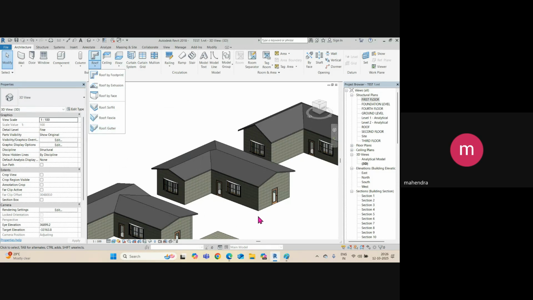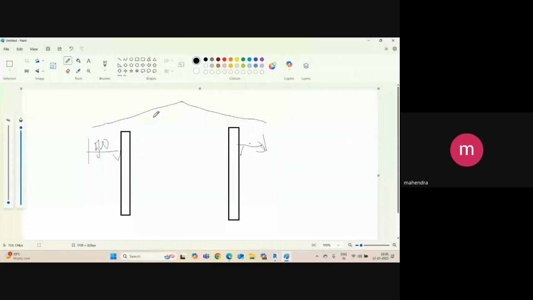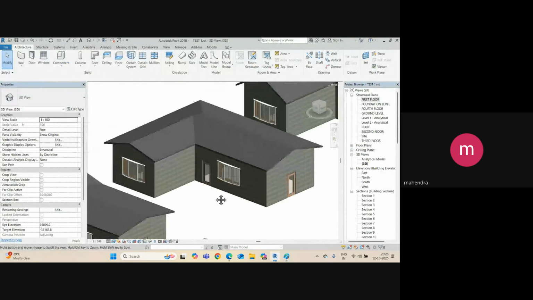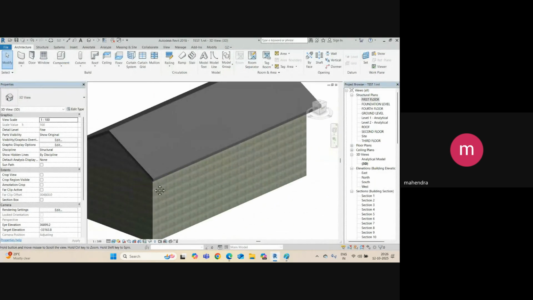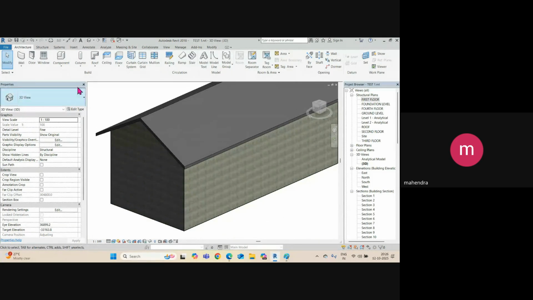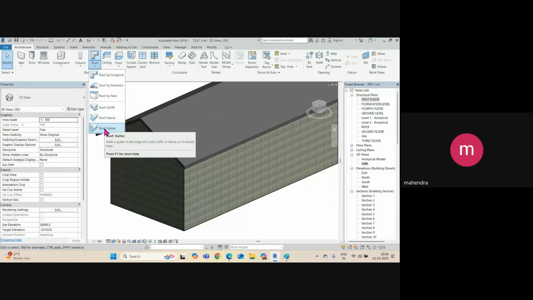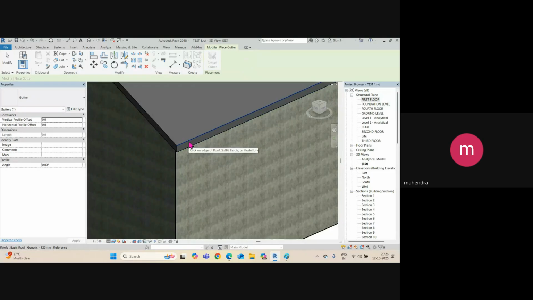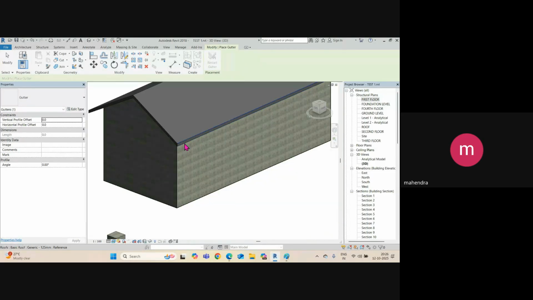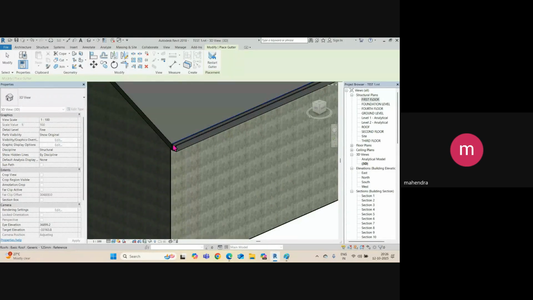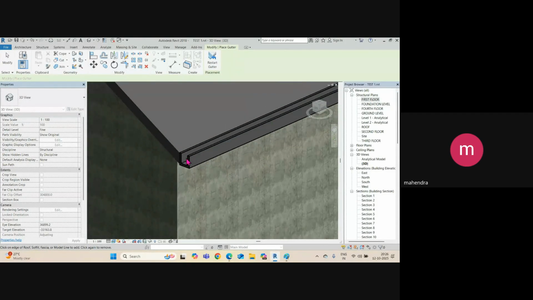Then after that you have options here. Suppose you want to add the gutter here. Suppose this is my roof, and I want to add the gutter for both sides. You have the option here, right? So let's see how to add the gutter. Click architectural, roof, and use this option, gutter. You need to click this edge of this line, and select. So you can see this gutter has been added here.